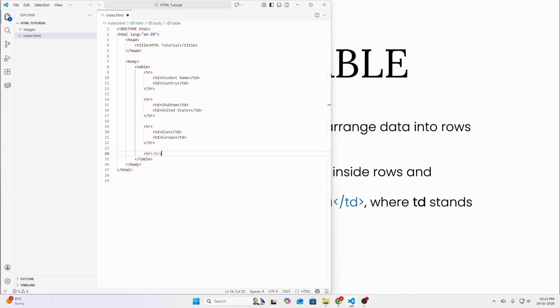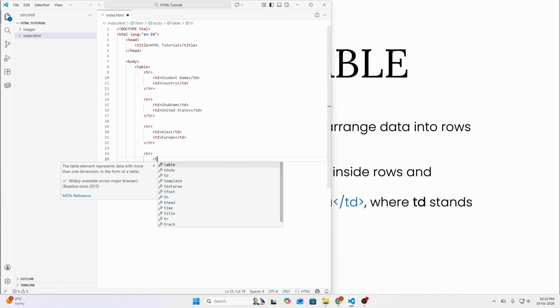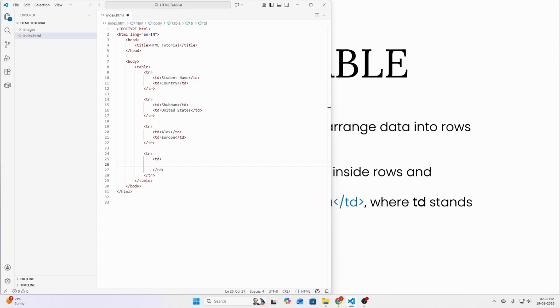Below this let's also define one more table row, and inside it let's define another student name, which is Vishal, and another table data for our country, let's say India. If we now save it and open our index.html file in the web browser, we can see that our student name is here and country is here. Then we have our student names as Shubham, Alex and Vishal, and countries as United States, Europe and India.